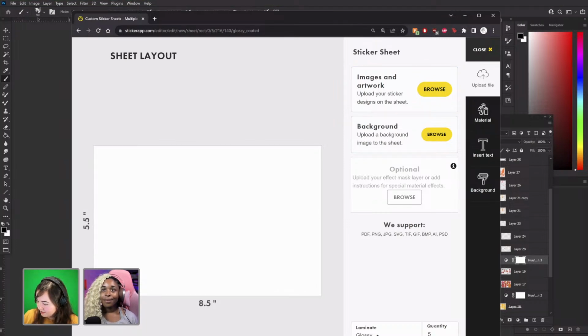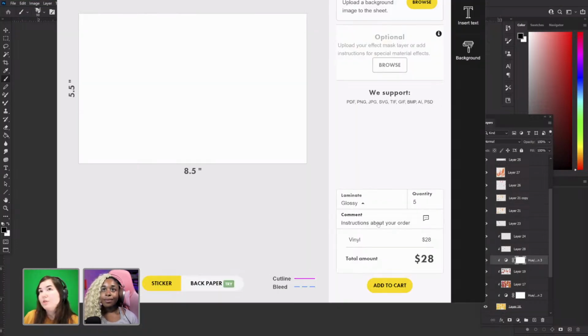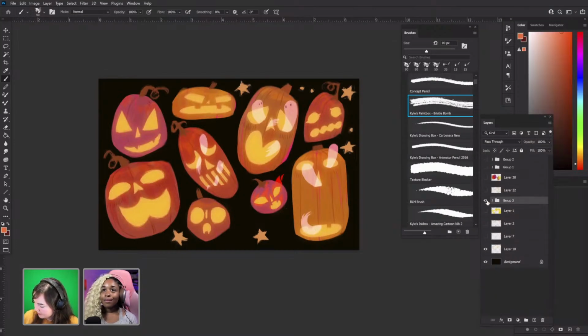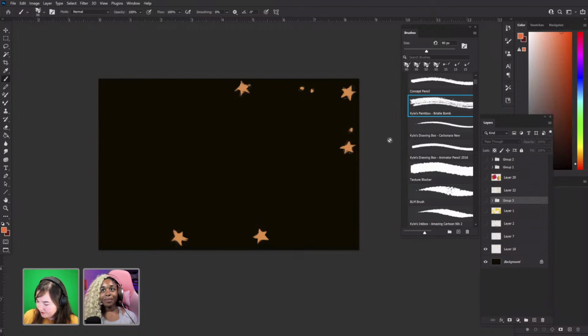It's very easy to use. They always have a comment section. So if you were to say, I want all the ghosts to be glow in the dark because they have special materials, then you would just say, hey, the ghosts or this color or whatever, make that glow in the dark, and then they would do that. Super cool stuff.